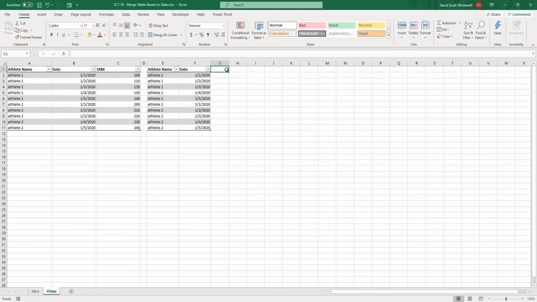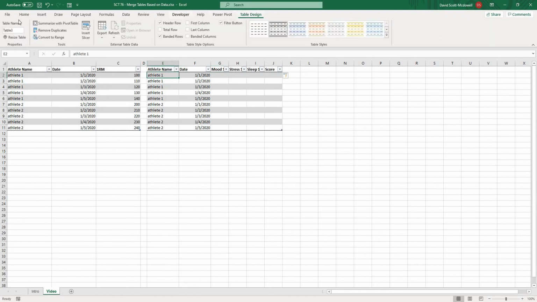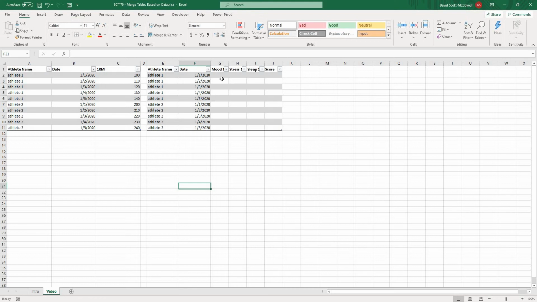And let's add a few more cells to this. So maybe this is a wellness monitoring. So we'll go mood, 1 to 5, stress, 1 to 5, sleep, 1 to 5, and then a score. And the score is where we will total up all of the different values. So for this table, we will call it TBL data wellness. And that is how we will refer to it.